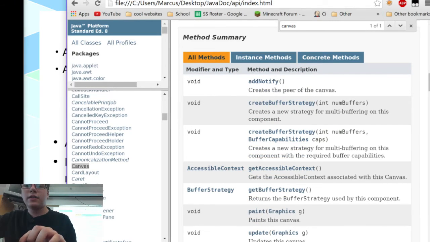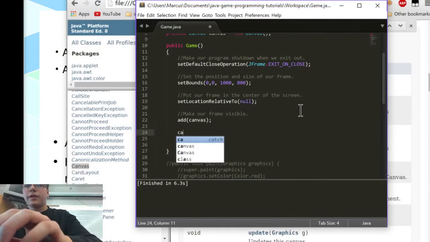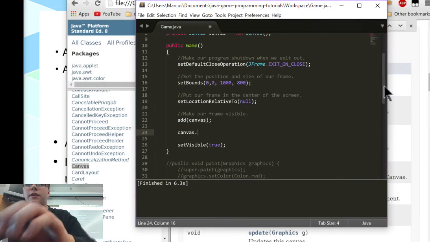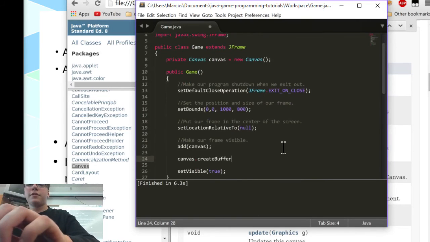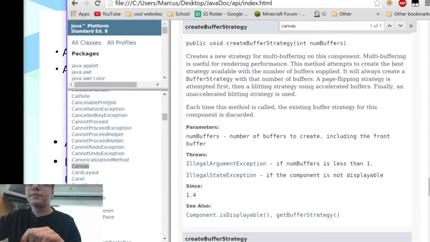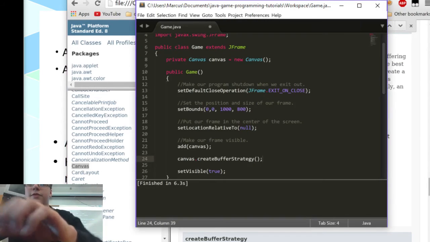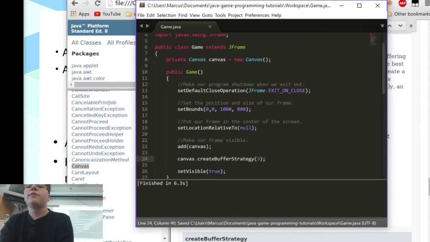So let's go ahead and call that method. I'm going to do canvas dot, and this is a lowercase c because this is our field of type Canvas. Canvas dot create buffer strategy, and there was one parameter it needed, and that was the number of buffers. Don't worry about the rest, just this method. We have to give it the amount of buffers we need, and as I said, we're going to be using 3. One that's shown on screen, one that we are writing to, and one to be that buffer in between.